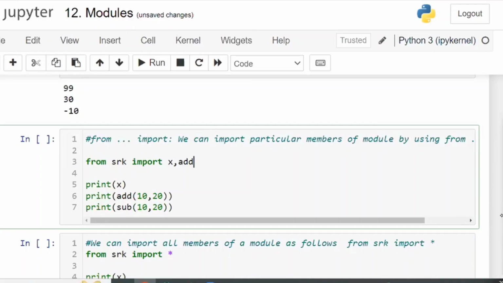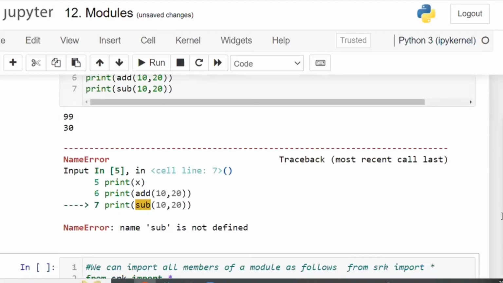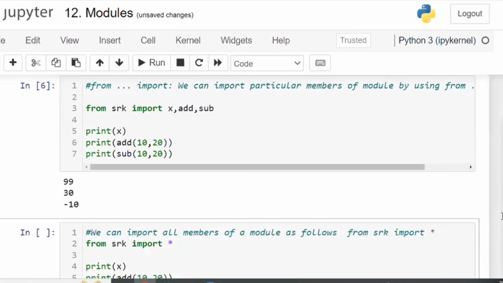So it is going to execute the first two, but the third one it is going to throw an error because you have not imported that one. You have imported only x separately and add, but not sub. If you want to import sub also, import sub, then it is going to work.